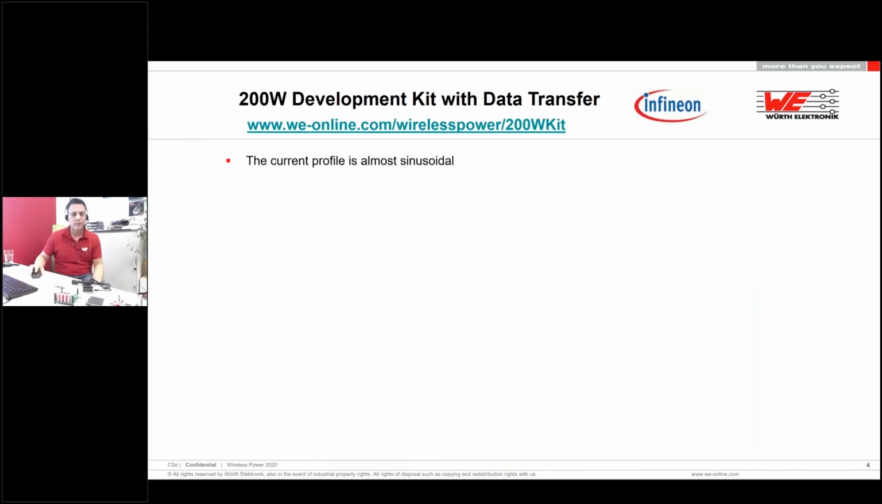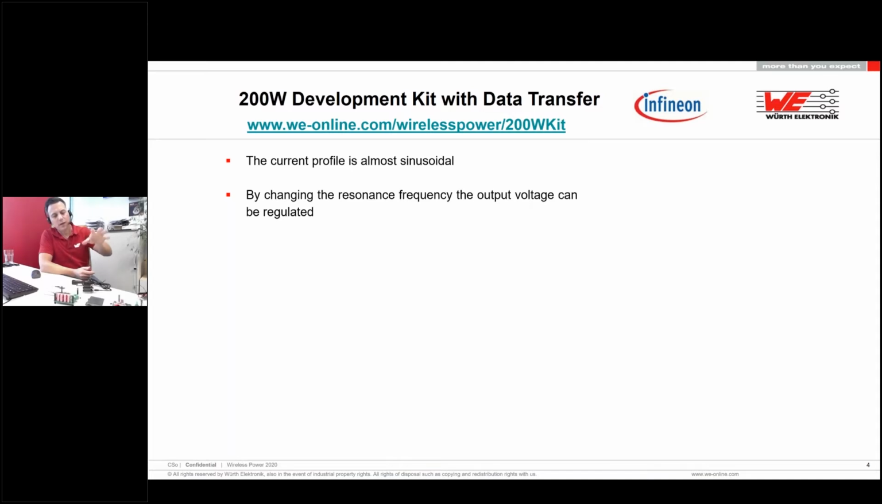So what are the benefits? The first benefit is that when transferring energy from the transmitter to the receiver side, we have a current profile which is almost sinusoidal. This is very important for the EMI behavior. The second is that by changing the frequency, you are changing the output voltage. This can be regulated. At one point, we have an automated mode, which is done by the regulation loop, which is a feedback loop from the receiver to the transmitter side, or you can do it manually by changing the frequency.